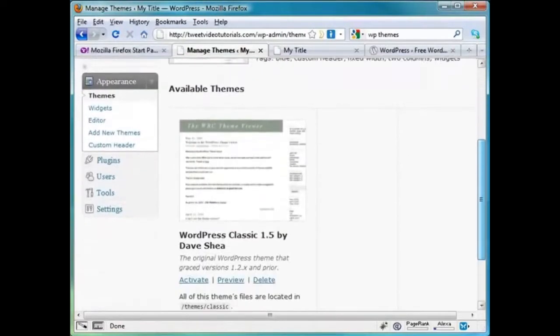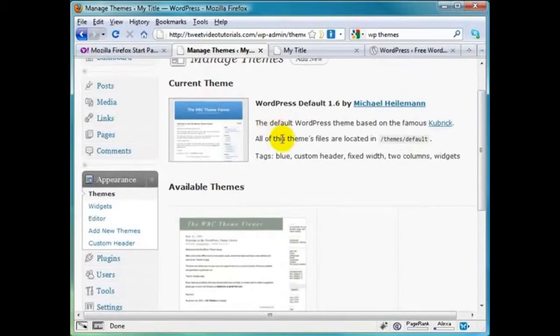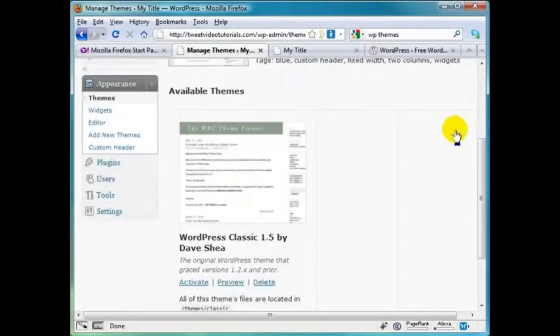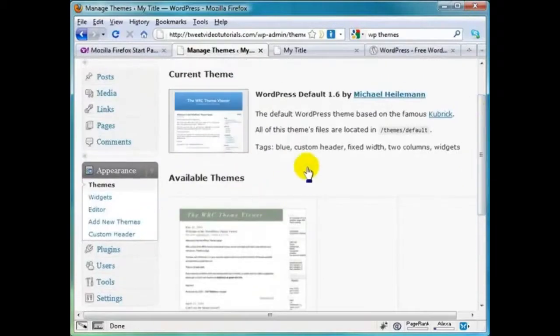where we can manage our existing themes, which right now we're kind of limited. These are the default themes. Actually, that's the default theme here, and this is the classic theme. But technically speaking, the two of these are the guys that came with your install. Now, to get additional themes, you can do a couple of ways.